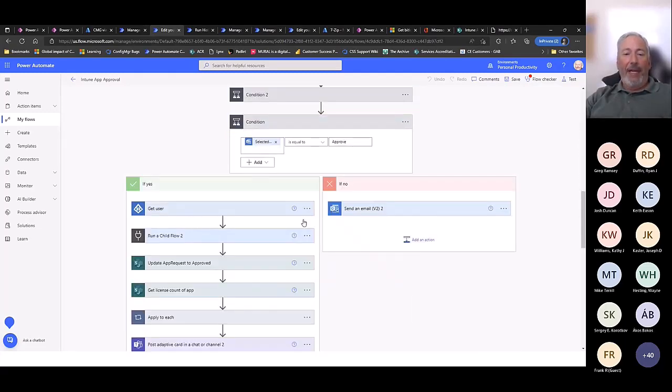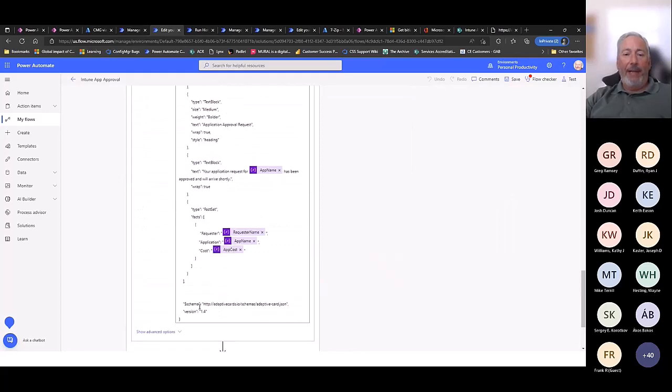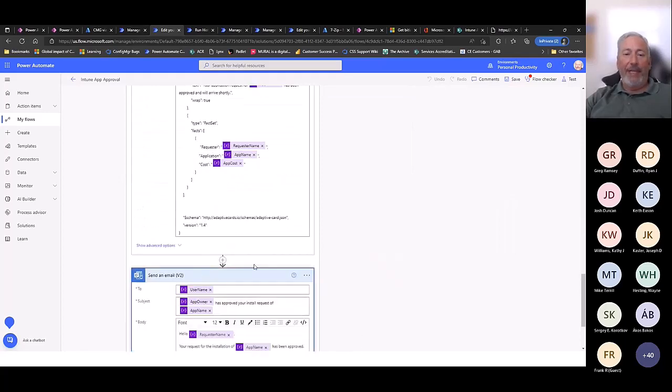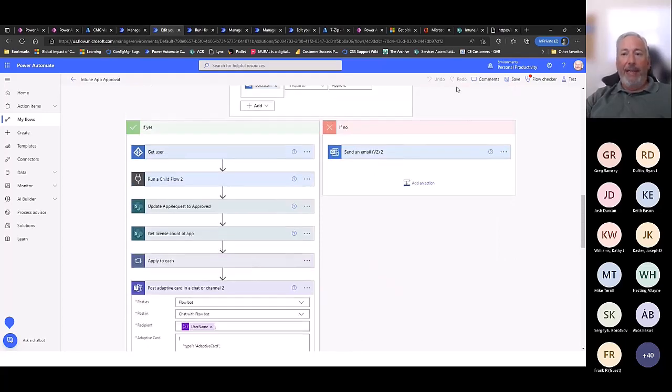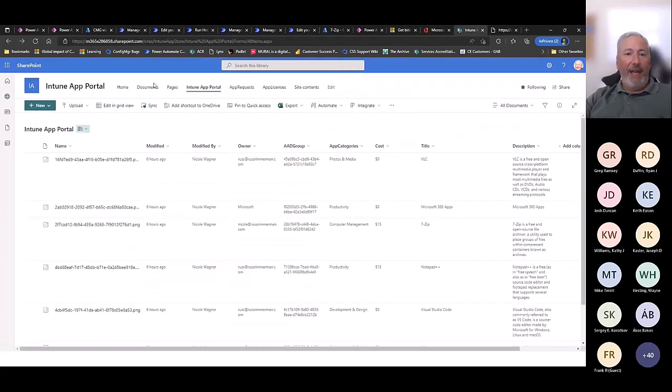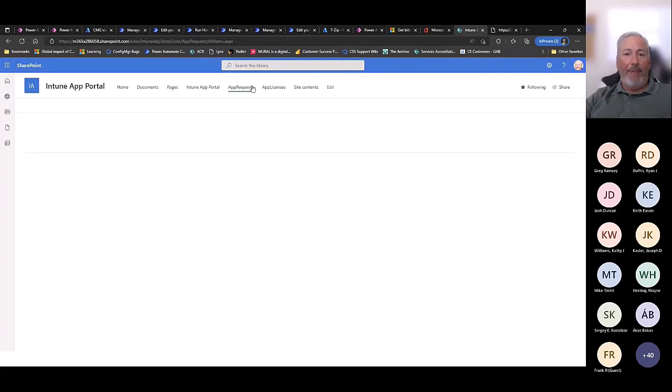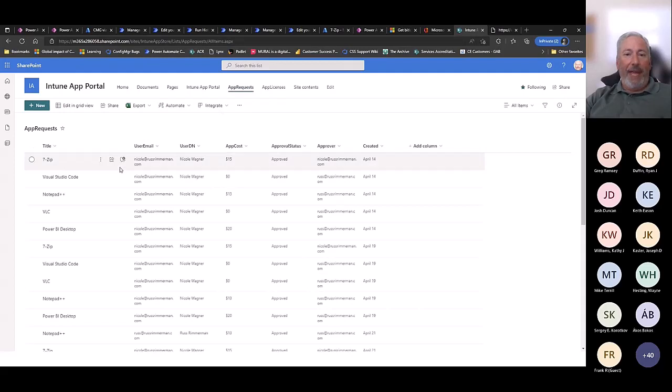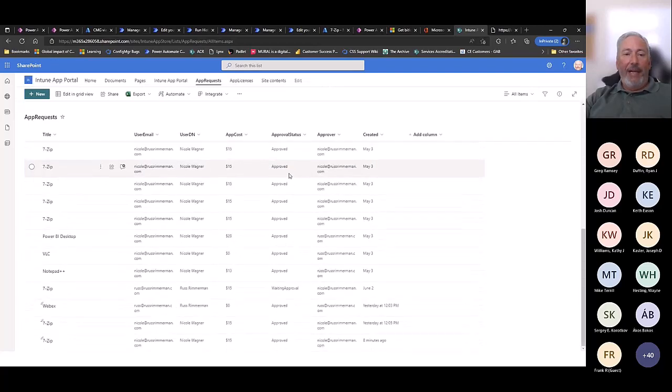And so all that ends up being populated in here, and then also sending an email. And then I have this app requests list, which is all the app requests, and whether it's approved or not approved, the cost, the date. And so you can quickly see that if you point a Power BI dashboard to this, and I have one, I just don't know if I'd be able to find it quick enough.